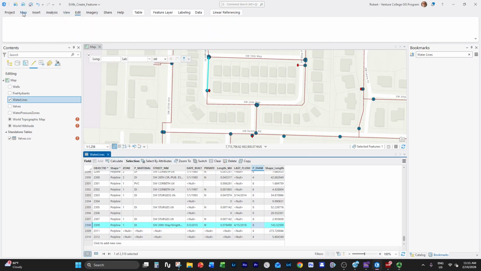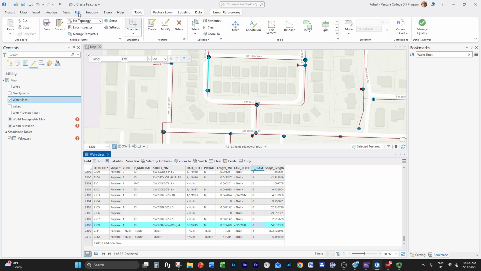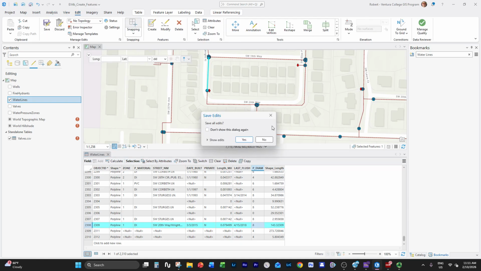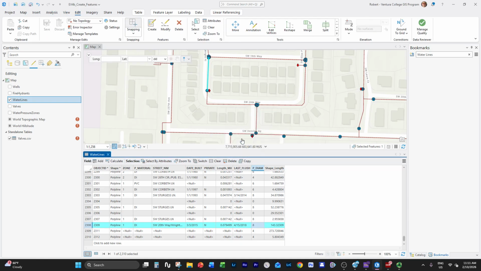Now switch back from map to edit and hit save. And you want to save your edits like so. You can clear the selected feature. Let's just do that. Now it's grayed out, so we know we've saved the edits.